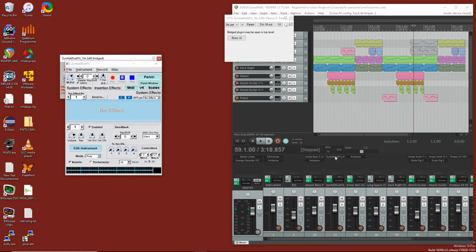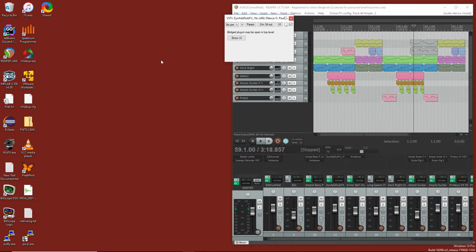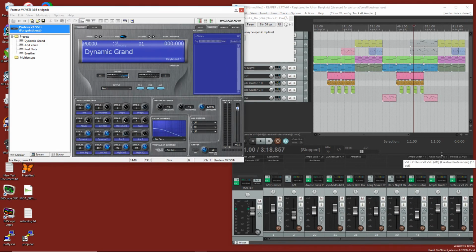A very useful piece of free software is called the Zyn Add-Sub FX. That's a complicated name for a very useful synthesizer. I use that in pretty much every song I write. An old piece of software that used to be commercial but isn't anymore because of its age is the Proteus VX. This got 1,000, literally 1,000 different instruments. I tend to use the grand piano from this one.